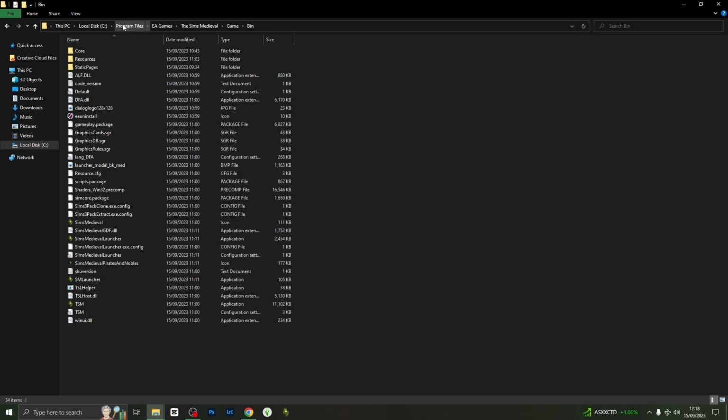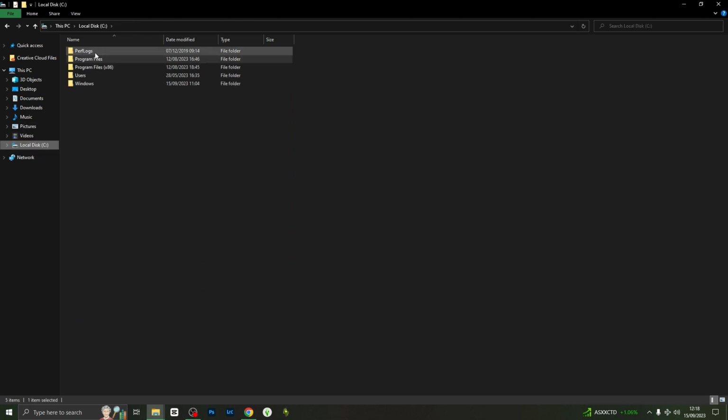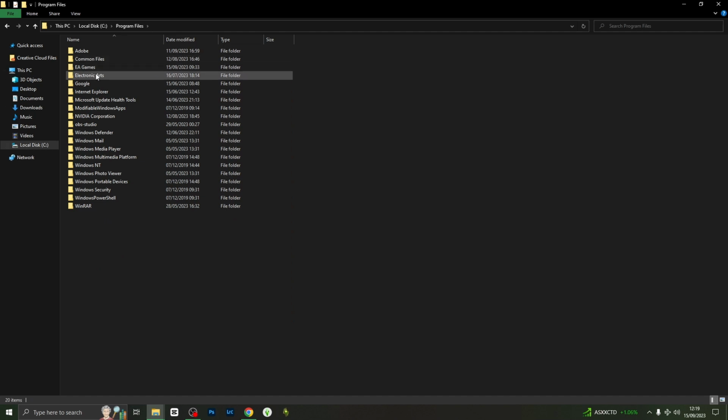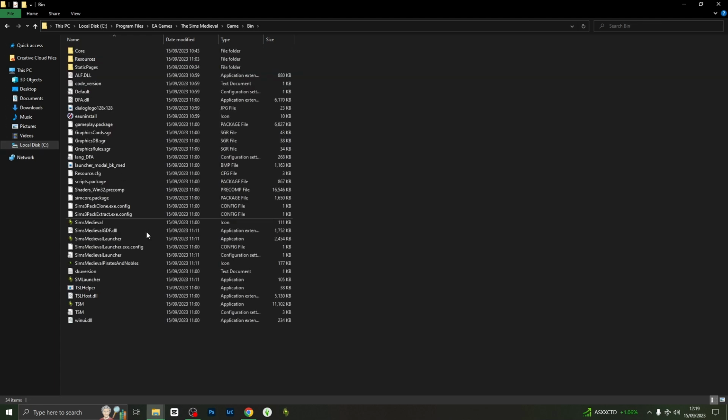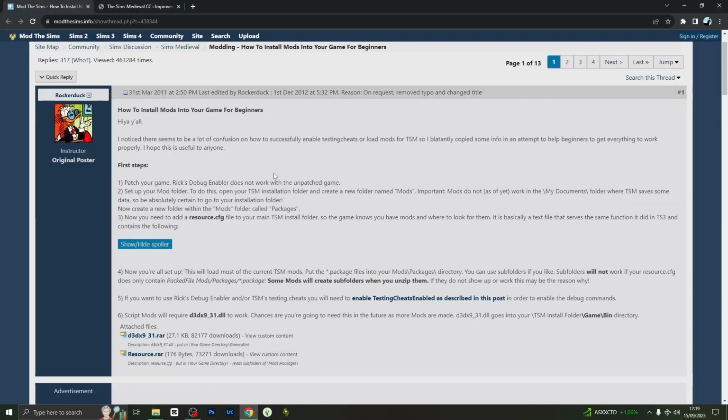You're going to go to your local disk and then program files. So you hit local disk, program files, EA Games, and then Sims Medieval, unless you have Origin, then it will appear as Origin. Then you need to go into the game folder, bin, and this is where we're going to create the mods folder.